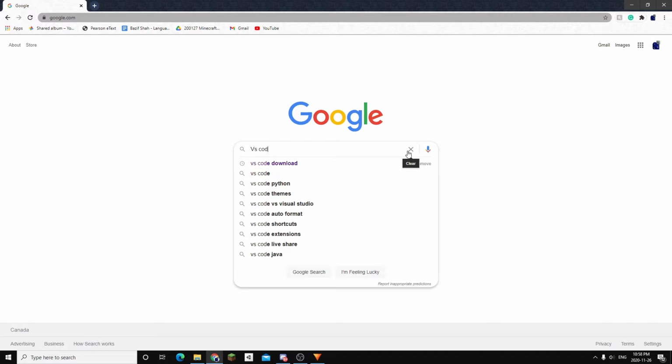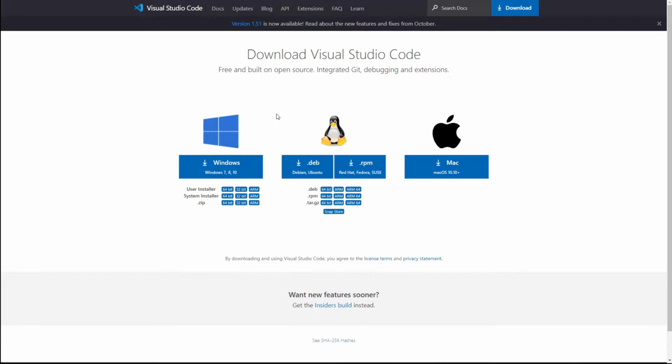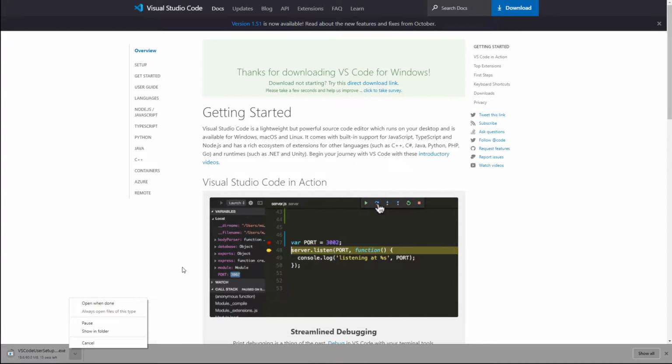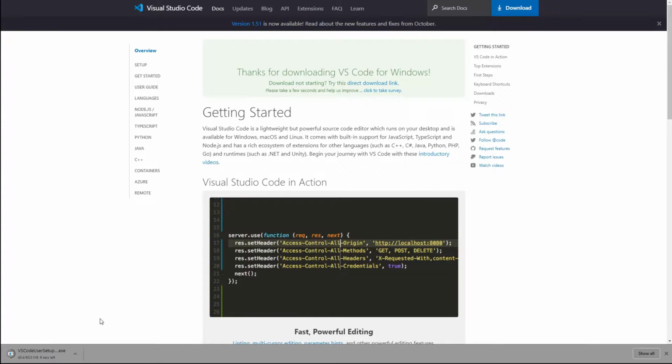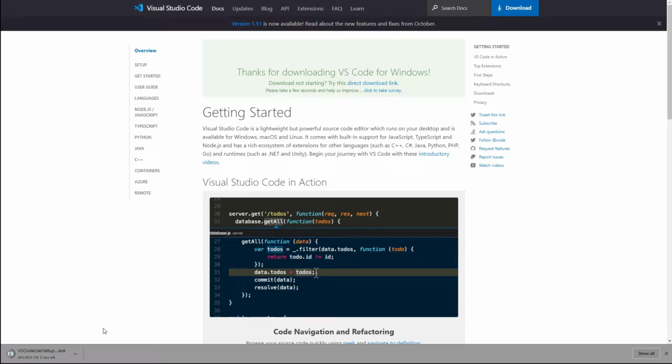So in order to download VS Code, go to code.visualstudio.com/download. Or you can Google search VS Code and you'll be provided with the link. So here I am at the website. Once you click the link, it will look something like this. Click which operating system you have. Right now I have Windows, so I'll click this right here. Once you click it, it will automatically start downloading. I'll pause the video and let it download.